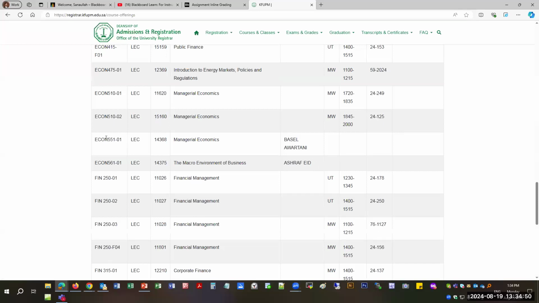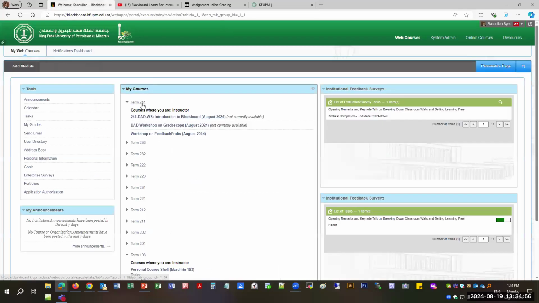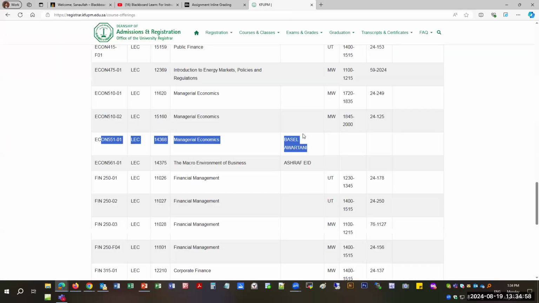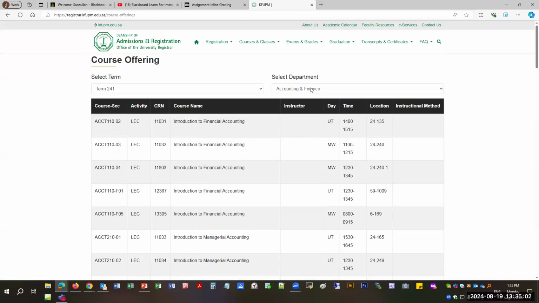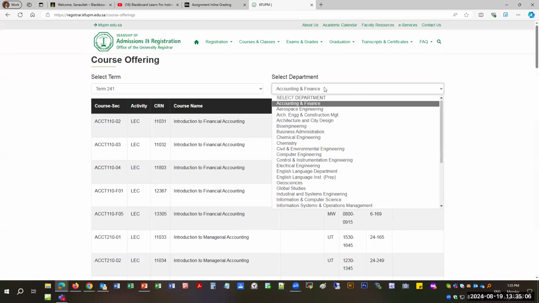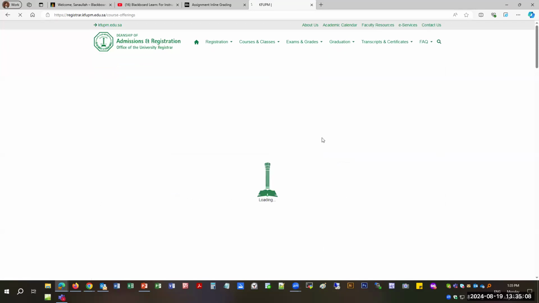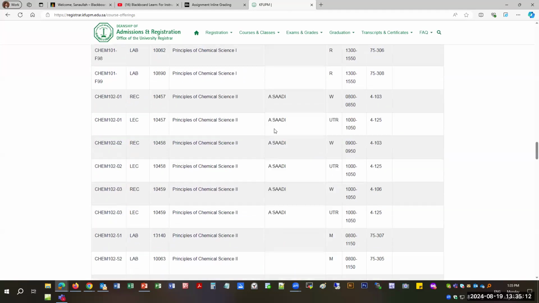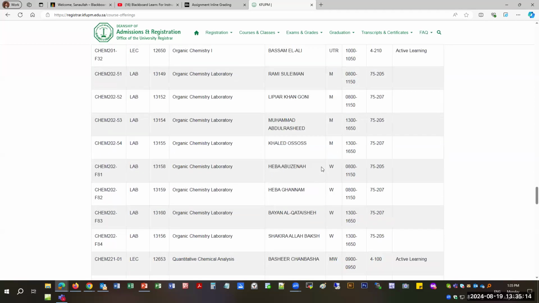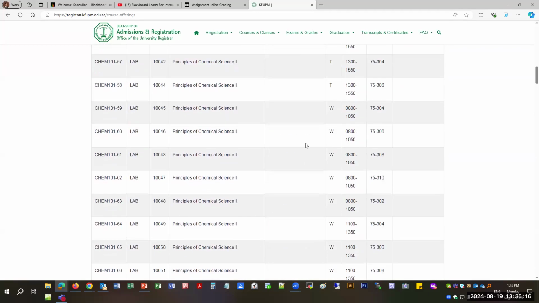So these courses will be created in Blackboard, and if, for example, Dr. Basel logs in, he should be able to see his course for the current term. But if other instructors log in, they will not be able to see their course until the chairman gives the list and the registrar assigns the instructor in the system. I think the chemistry department has most of the instructors assigned. Some are still to be assigned, maybe the lab sections, and so on.